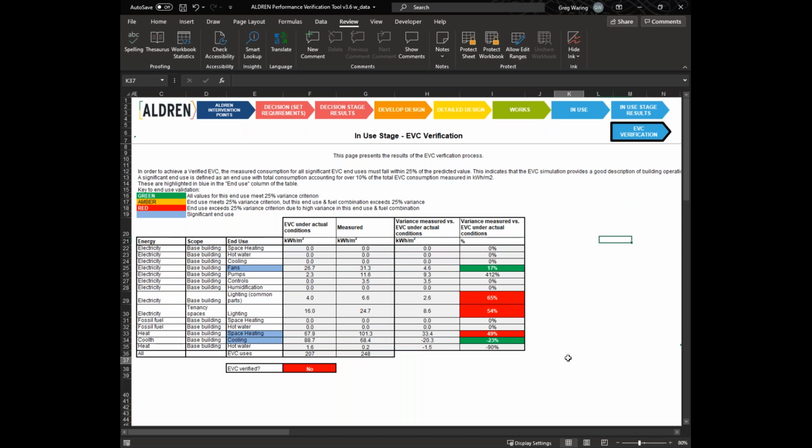Okay, that is the end of the walkthrough of the tool. So I hope that has been helpful and is clear to everyone how to make use of these tools in parallel with our protocol document.